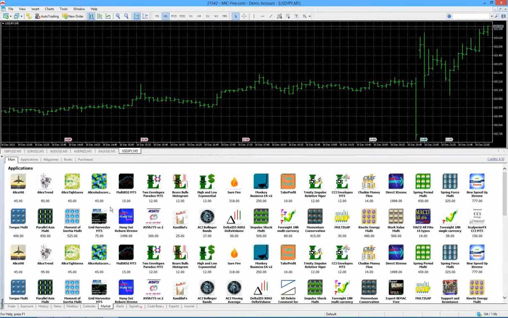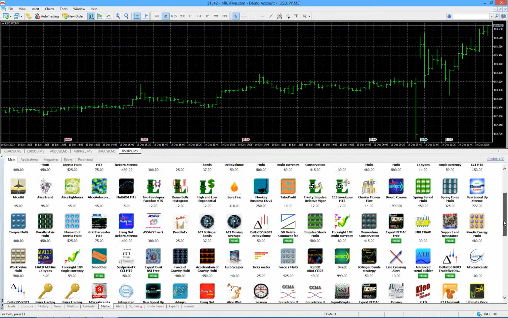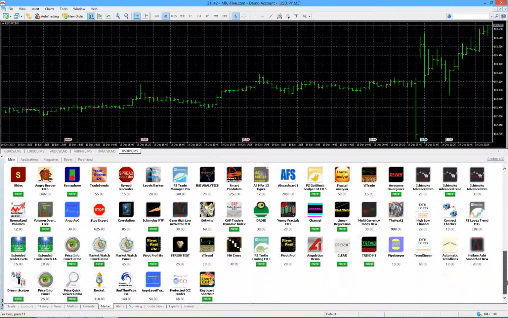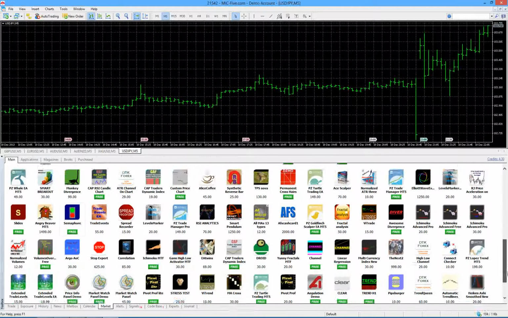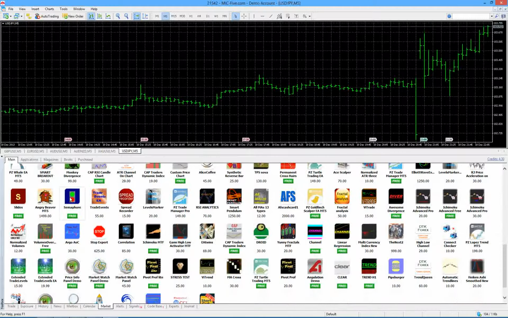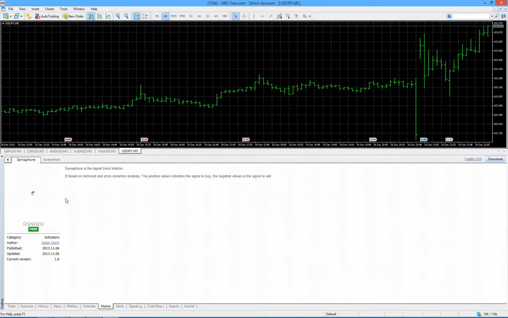Okay, so under main, if we look at the market, it gives you not all the indicators you could ever want, but it has a price on some of them, and some of them are free. So let's say you wanted the semaphore thing, you can click on it.